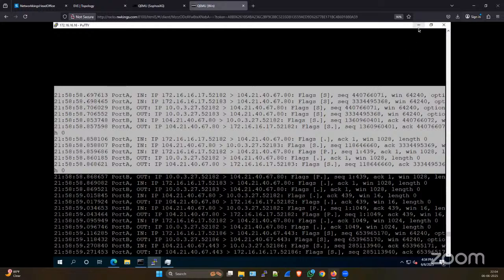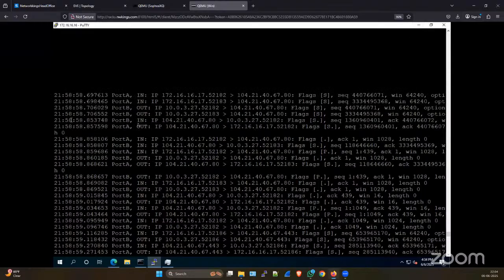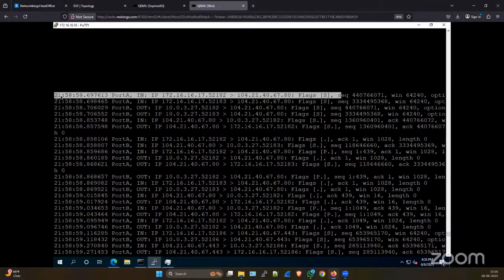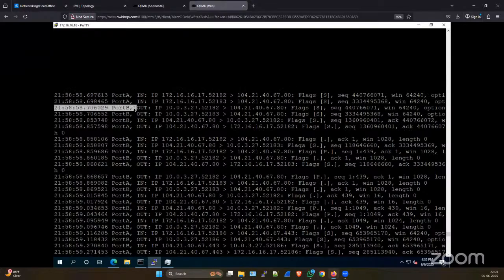Where is the SYN and ACK? Here is the ACK. This is the first packet. Yeah, this is the first packet. That packet got handled to the port B out. So from port B, it is getting out from my static IP. It is getting NATed towards my destination IP. So that is the SYN request forwarded to the website.